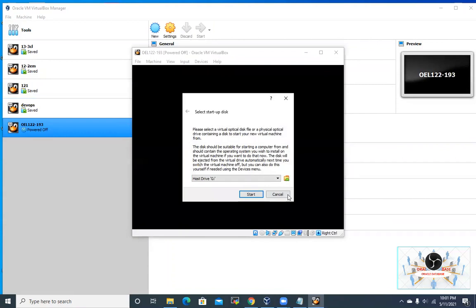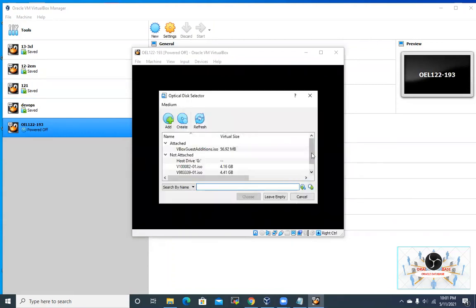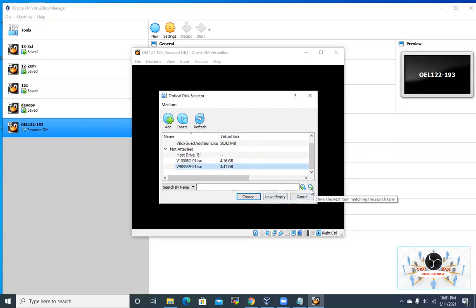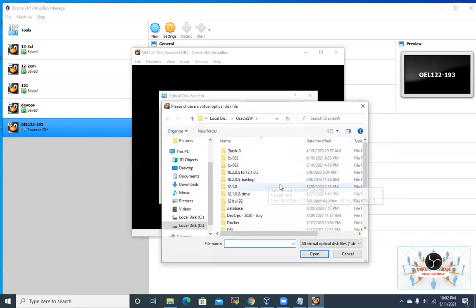All right, so it's asking the location. So let me select my OS image. So this is my 339 OS image. So I'm having it already. But if you don't have it, don't worry, you can browse it here, or you can add it here. If you want, you can add the new one and give your location, right?